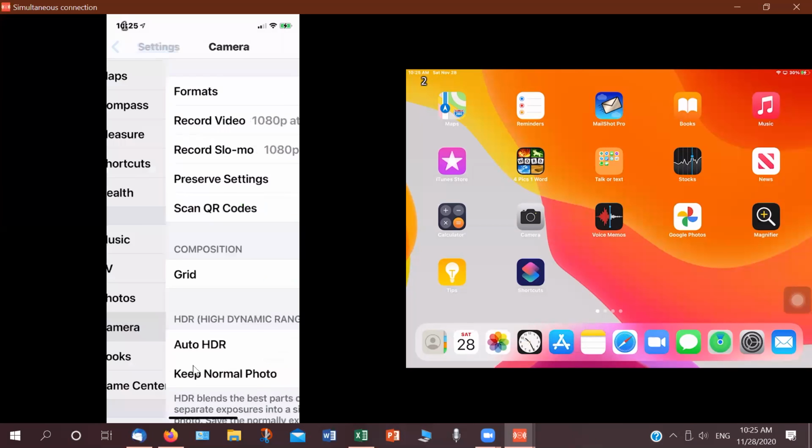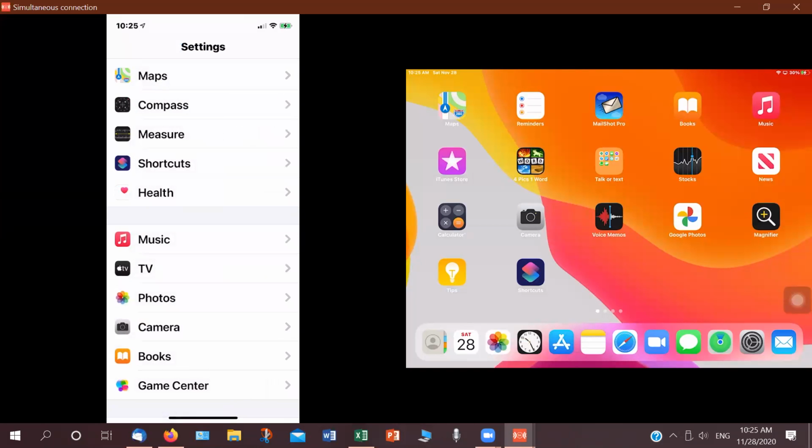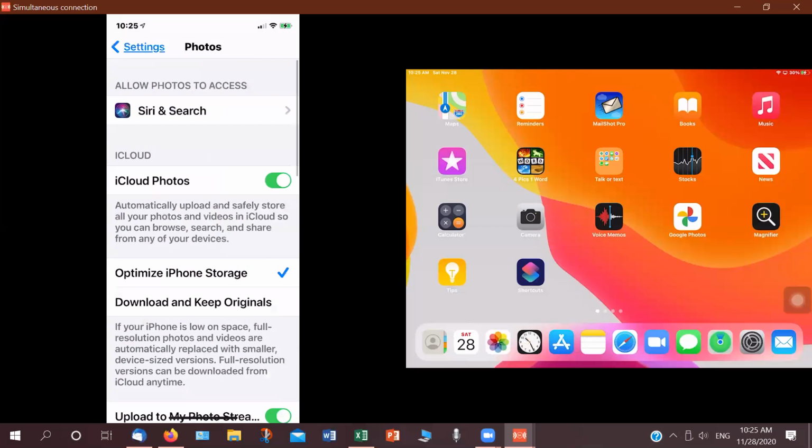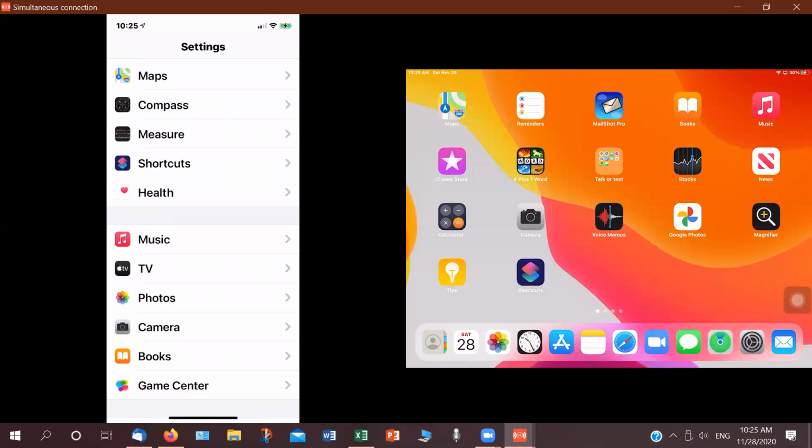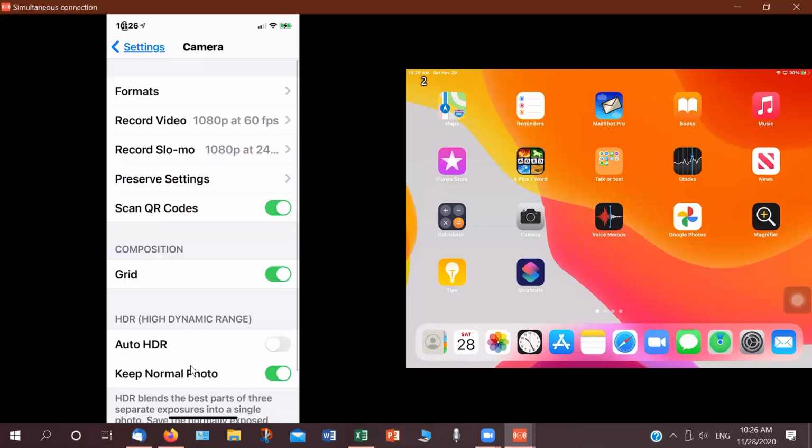Bill, I have operating system 14 and under HDR I only have one choice. It's the second of the two that appeared on your screen: keep normal photo. If I turn that off, what happens? If you turn that off, it will only save the HDR version of the picture. So it automatically goes to HDR even though I don't have the choice? No, that's different. We'll get to that in a minute. You'll see where you do have a choice. Mine doesn't even keep a normal photo. I understand.